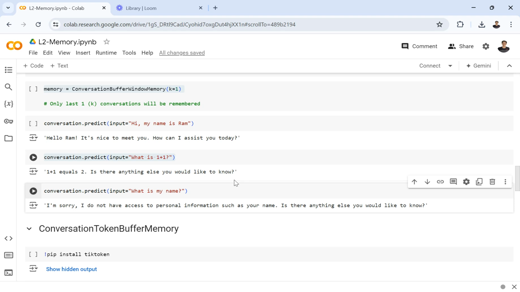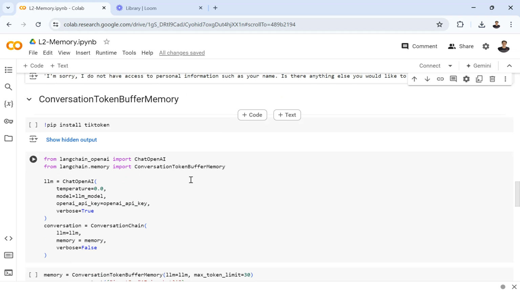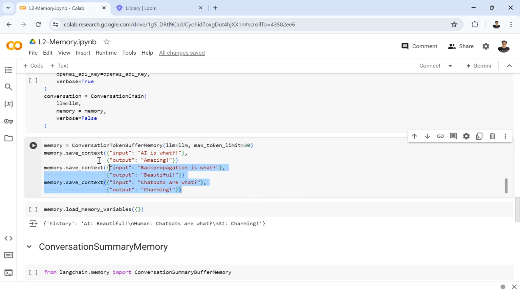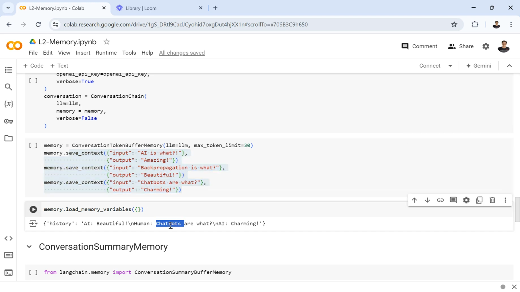The next is conversation token buffer memory, which allows us to set the number of tokens the LLM will remember in its memory. Here the maximum token limit is set to 30. This is the context, and this is the final output that it is able to remember based on the token limit size of 30.